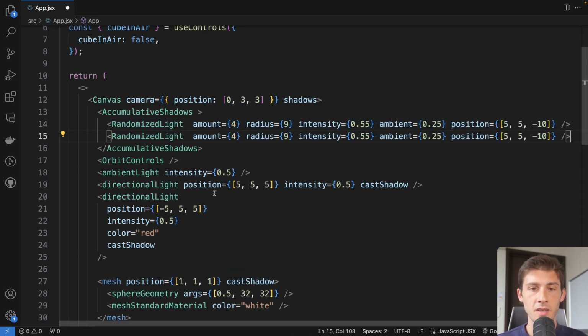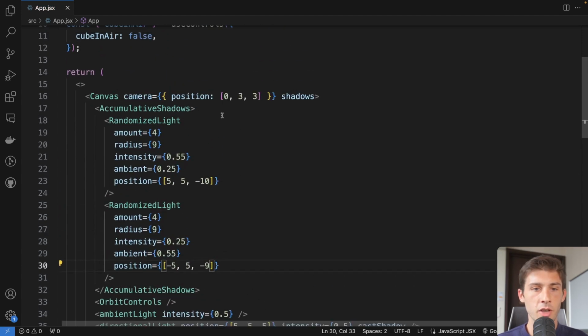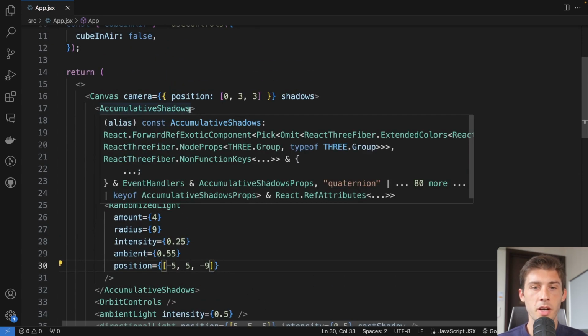Let's duplicate it and change slightly the parameters. So we just impact the ambient here and decrease the intensity. And let's set the position to -5, 5 and -9. Now we need to adjust the properties of our accumulative shadows.